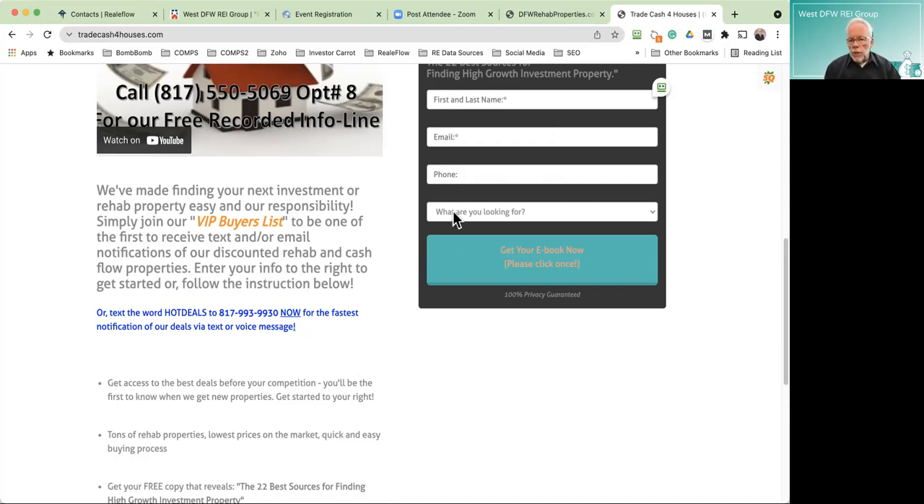The other option besides the email is they can come over here and notice what I've got in here. Text the word hot deals to this number, and that will add them to our buyers list as well and identify them as wanting text and voice messaging. And I'll show you how that shows up here in just a second. So this is an important one.